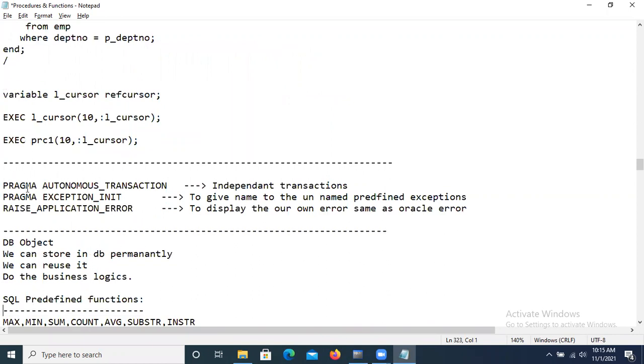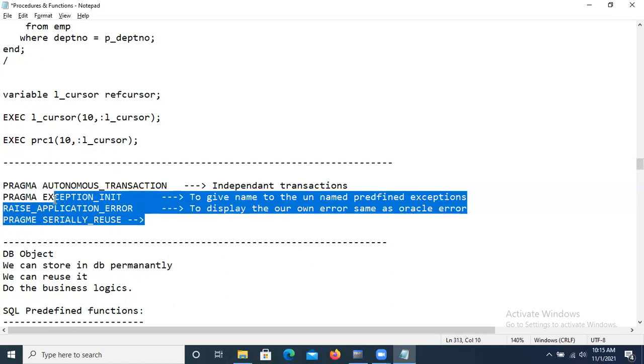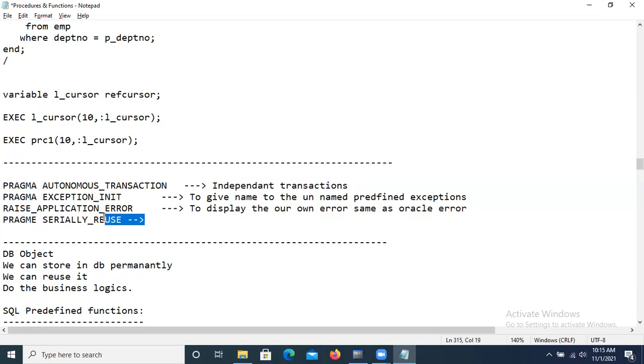Yeah, these three things: Pragma autonomous transaction, exception, and raise application error. I discussed them before the class. And one more thing will come, Pragma serially reusable. This will come in the package topic. This is also important. These four things are very important. In every interview, they will ask about this. Okay, we will discuss this in the package topic.